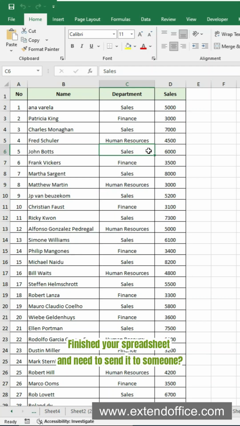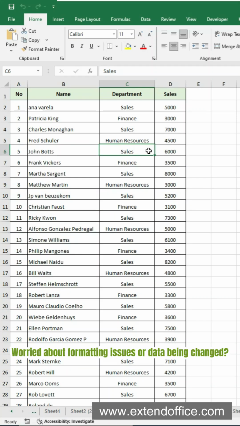Finished your spreadsheet and need to send it to someone. Worried about formatting issues or data being changed? The safest way: convert Excel to PDF. Here are two quick ways to do it.